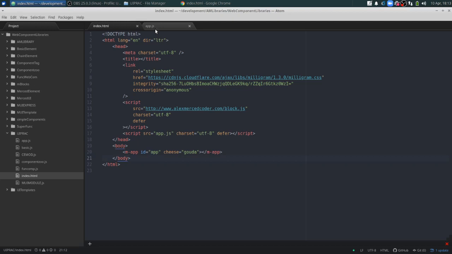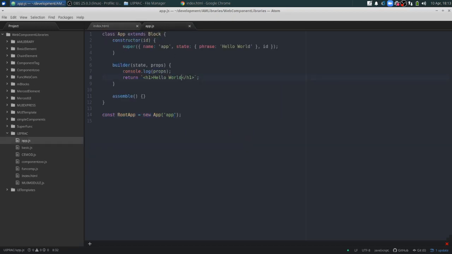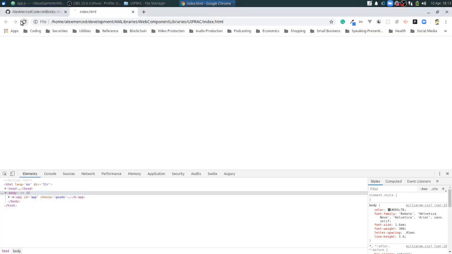Now if I want, I can use template literals and interpolation to use props and state. So I could do something like this, and put in props.cheese instead. Save. Gouda. Cool. So it works.